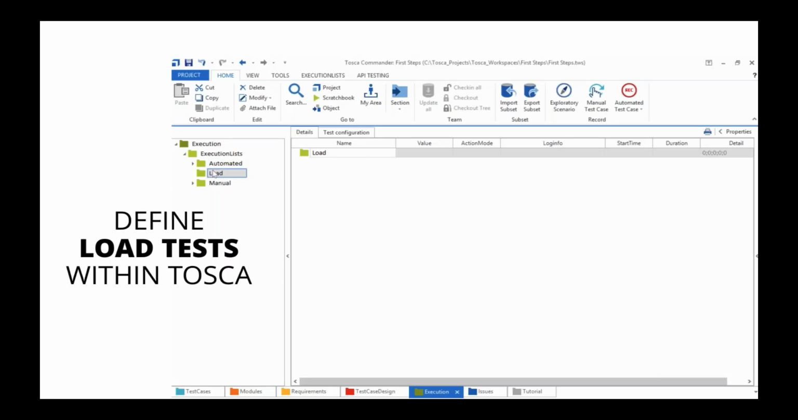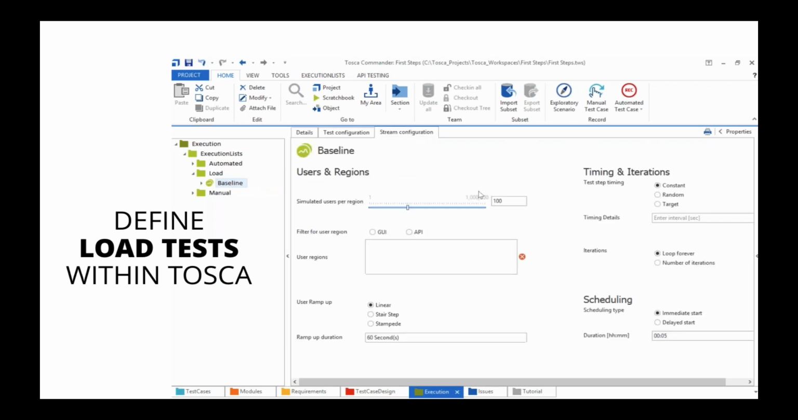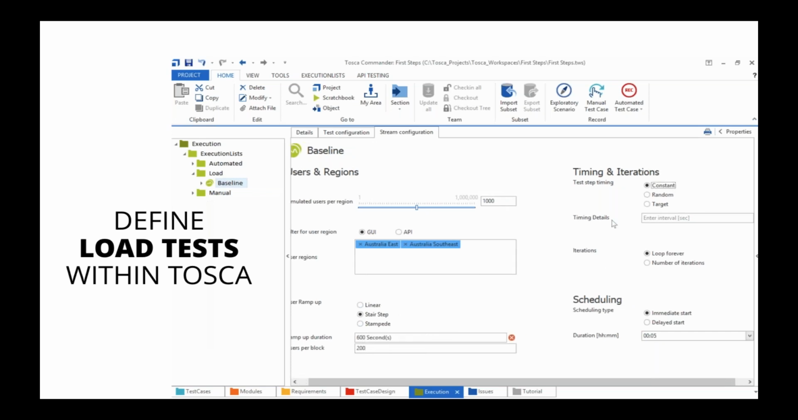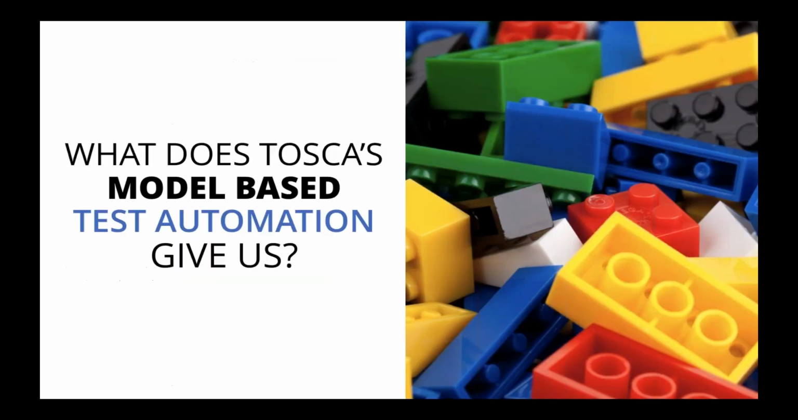Tosca itself has some new functionality, and it lets you define and manage your load test streams from within the application. There's no need to modify existing test cases, and you can simply reuse the same test cases from your automation scenarios and apply them as load test scenarios. From that, you can do things like concurrency, geographic region, ramp up profile, step timing, and scheduling, all from within Tosca. When you're ready to run the load test, you just hit run, and then the Tosca Flood integration takes care of the rest. So it begs the question, what does Tosca's model-based test automation really give our customers, and why would you bother with Tosca if you can just use Flood Chrome, for example?